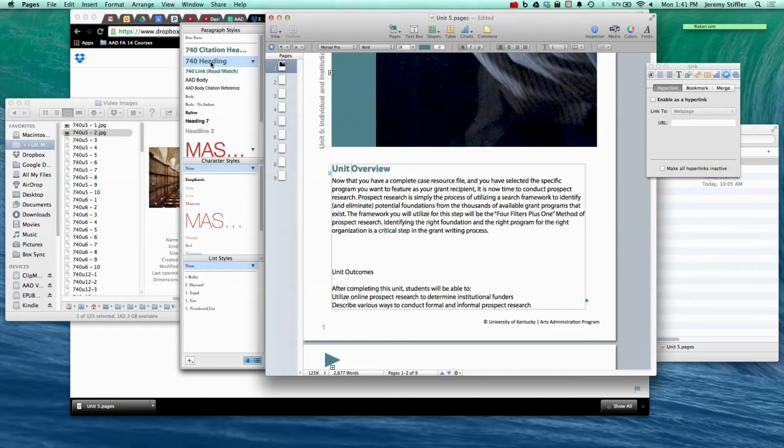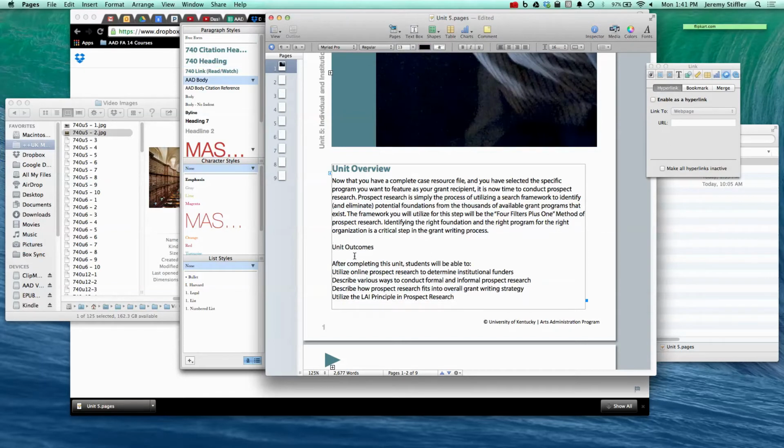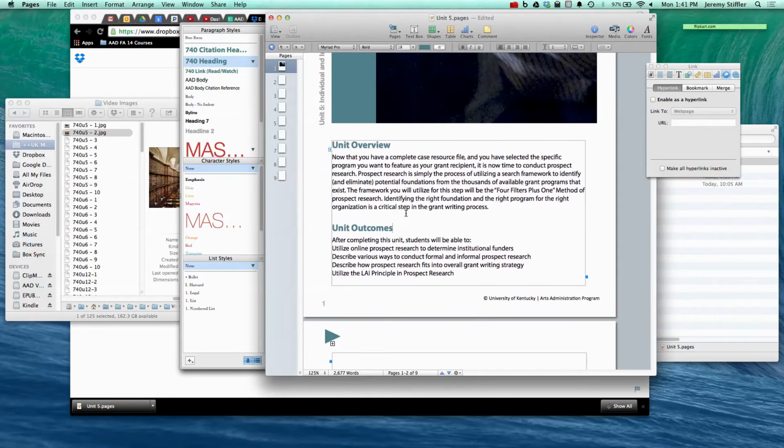But in this case, we're currently in the course 740, so we're going to change it to the heading. And notice how it changes the style, the size, and the color. I'm going to do the same thing for unit content and change that to a heading. And I'm just going to take that extra space out so that it flows nicely into the text.